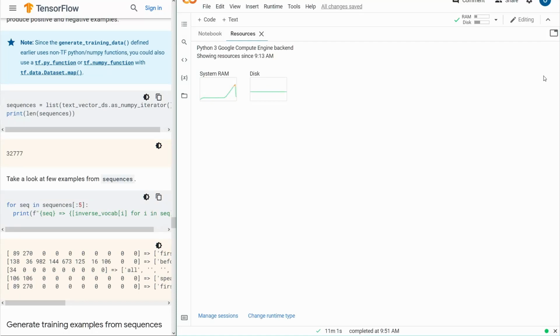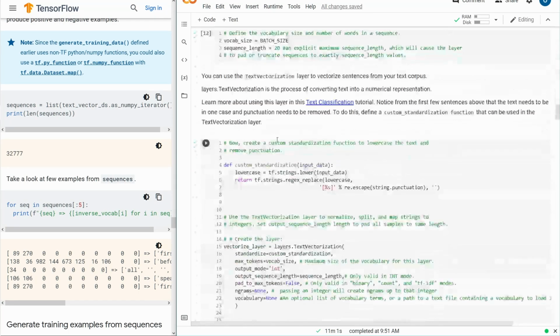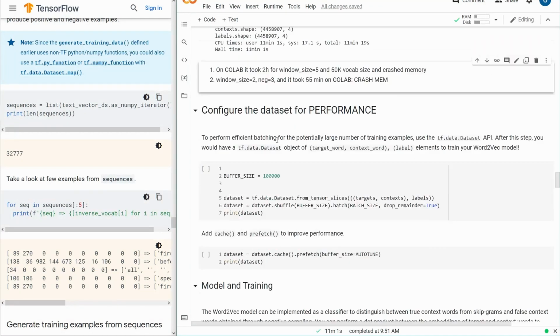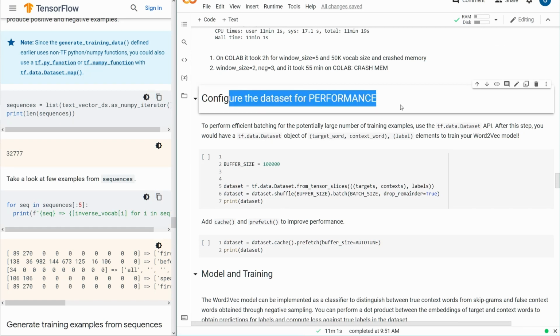And oh great, this is nice. And we are back for the training. So now that we have our training data, we can configure the dataset for performance.